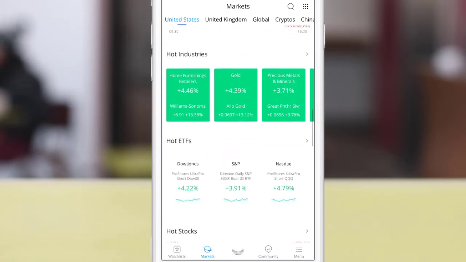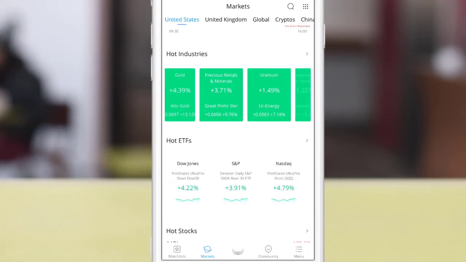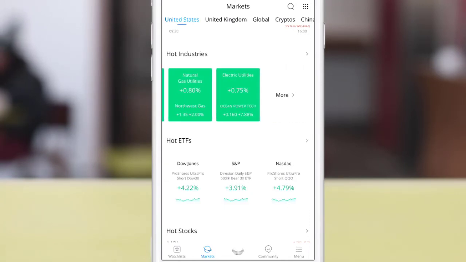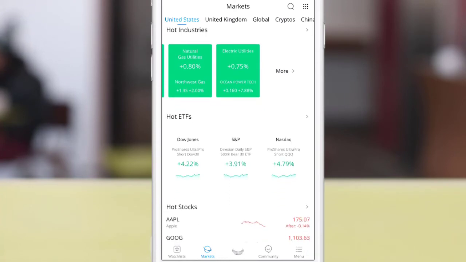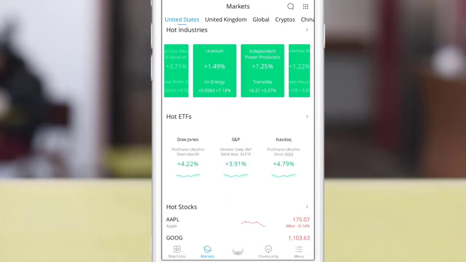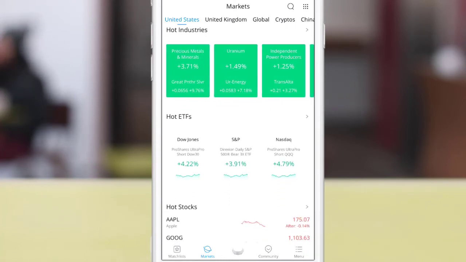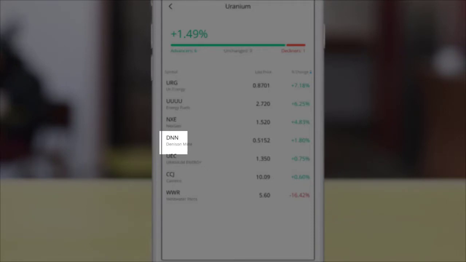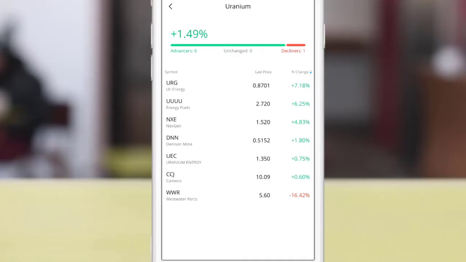So keep scrolling down, you can see different industries. So you can sort by different industries that you're interested in looking at. So kind of a neat thing to visually look at. I don't use that too much, but I can see how it's beneficial. Like if you're interested in buying uranium, you can click on uranium, and it shows you all the different stocks associated with uranium. I actually have Denison Mining in another app that I use.